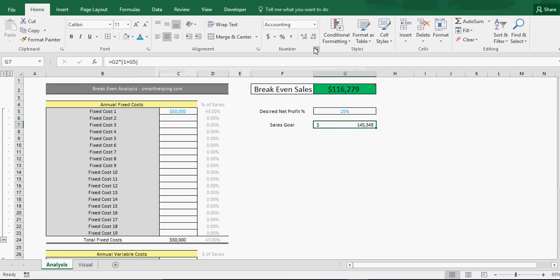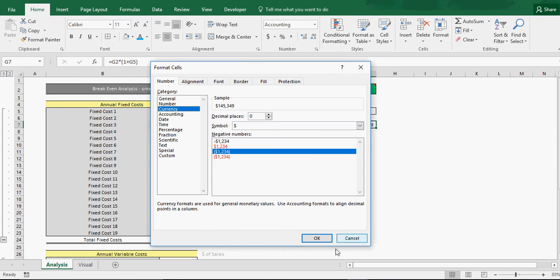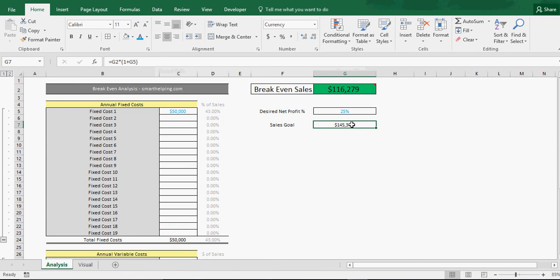And if you make 145,000 in this case, your net profit margin is going to be 25%. Now, if you want to make a 50% margin, you have to make $174,000. If you want 10%, you only got to make $127,000. Now, what's that saying? Well, let's say 35% is your goal.